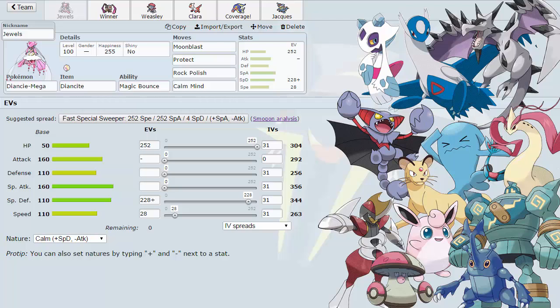So, this is the set we're bringing. We're going to try to set up. If I get up 2 Calm Minds before Milotic even attacks me, and if it fails to burn me, I will be able to Rock Polish up and sweep the game if it has been poisoned. Once again, if it has been poisoned. So that's what we're rocking with Mega Diancie.